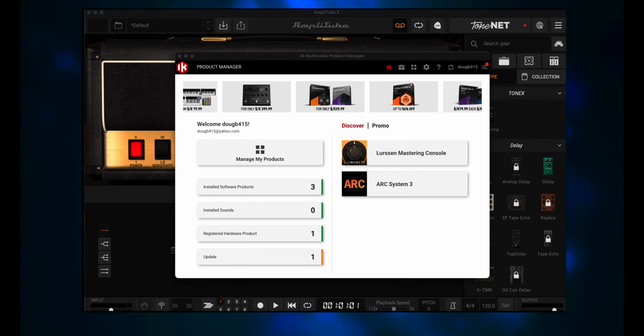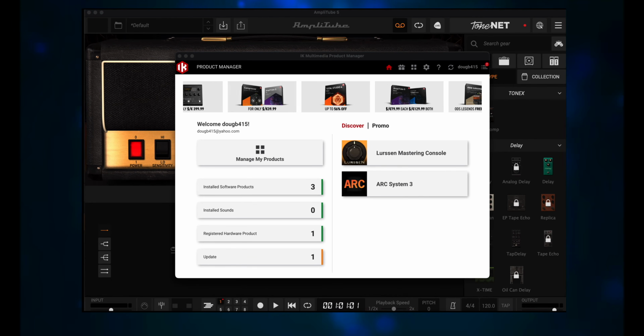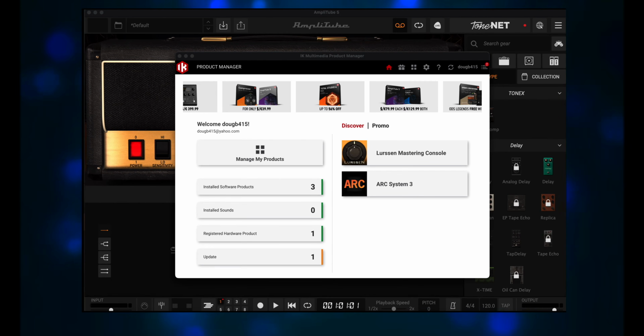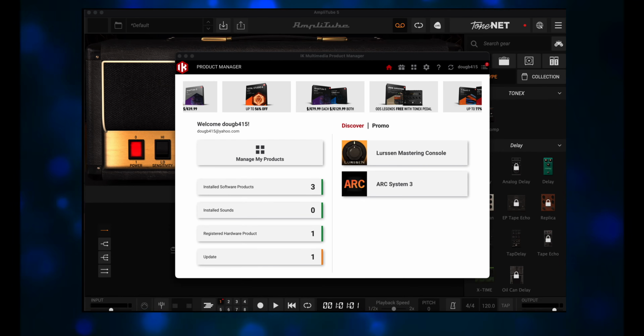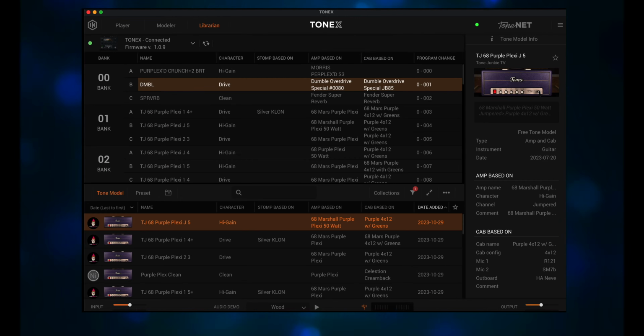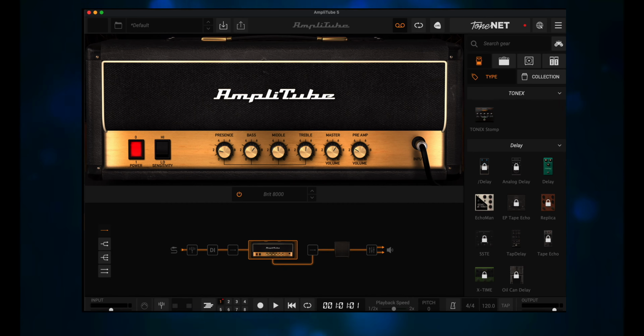To begin with, you need to make sure that you've connected your Tonex pedal to your computer via the USB cable and installed the IK Multimedia Product Manager, the Tonex app, and the Amplitude app. If you haven't done that yet, you can check out the video that I've linked in the description. It shows you how to go through those steps.